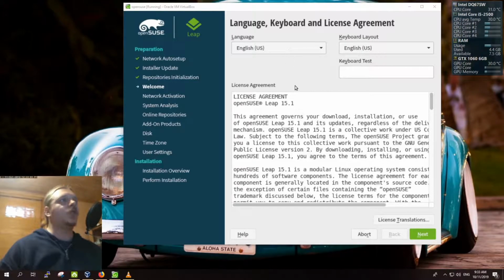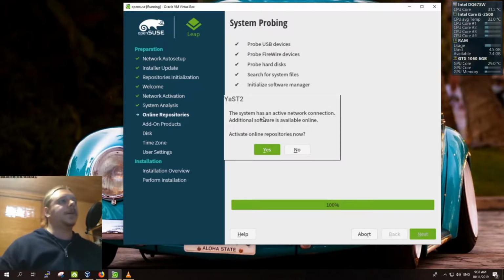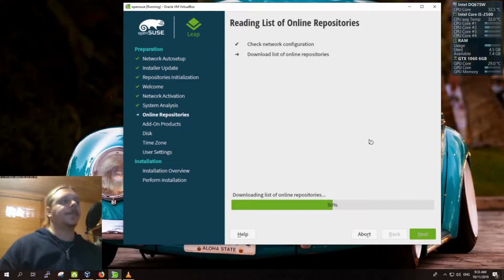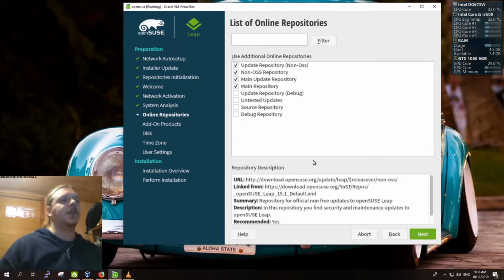It is going to ask you in which language you want to install the operating system. I am going to choose English, since it is an English exercise. I am also agreeing with the license agreement here. So let's click next. Alright, it is asking me if I want to activate the online repositories. I'm gonna click yes, because I am connected to a network. And it is going to give me an up-to-date operating system. Also, it is asking me if I want to install more repositories out of the box. I'm gonna say no and click next.